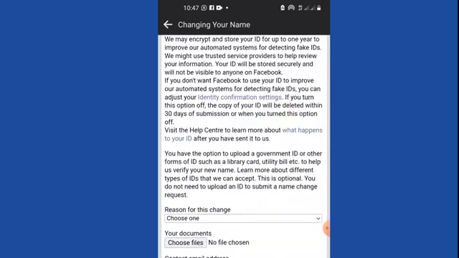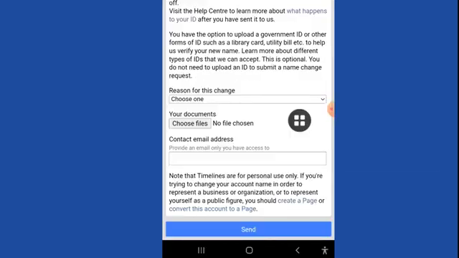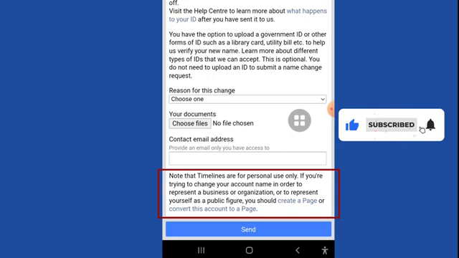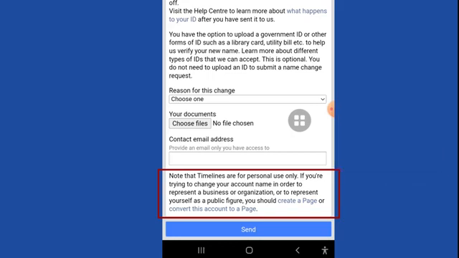Scroll all the way down here, and you can see there's a short note below this write-up. It says, note that timelines are for personal use only. If you are trying to change your account name in order to represent a business organization or to represent yourself as a public figure, you should create a page or convert this account to a page. So this is our focus area.